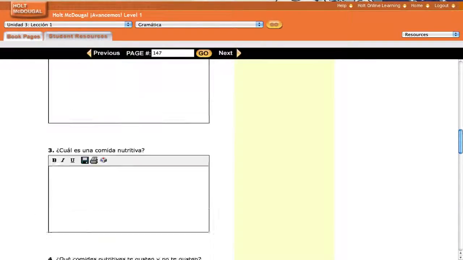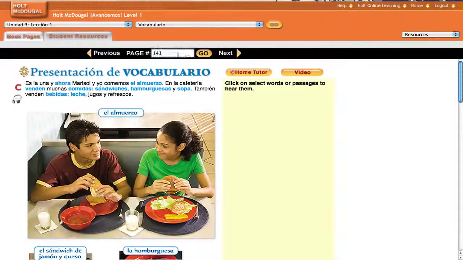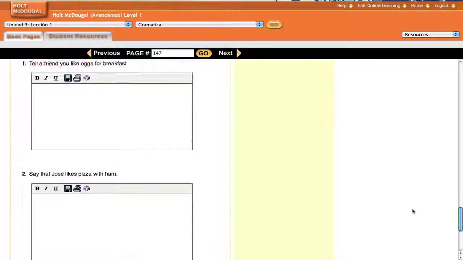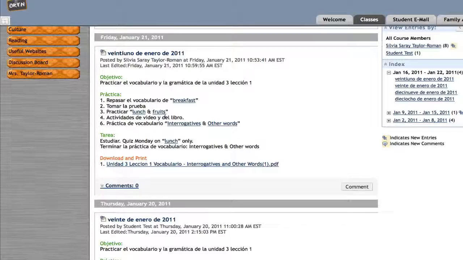And that's it. So we started on page 141 with the video, and we ended on page 147 with the para y piensa activity. And so we're back to Blackboard, to our plan del día for today. Here you can download and print tonight's assignment, and you can also watch the videos to practice vocabulary.